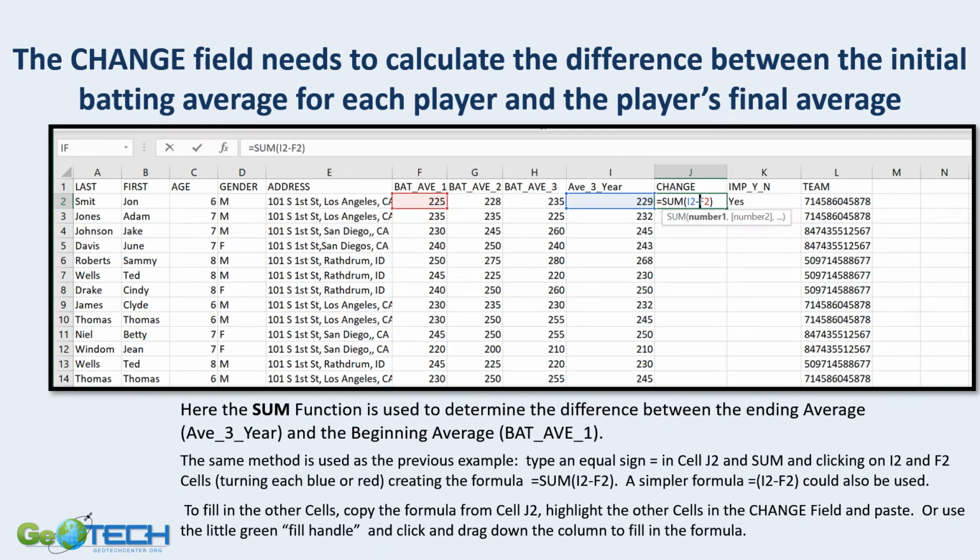Here we have the change field, and it's going to ask the difference between the initial batting average for each player and the player's final average. And it's very similar to what we did before. This is a simple sum, so just I2 minus F2, and it gives me the change. So if it's a positive number, they increased their batting average, and if it was a negative number, they decreased the batting average.